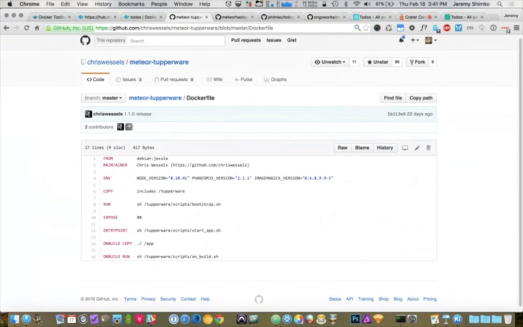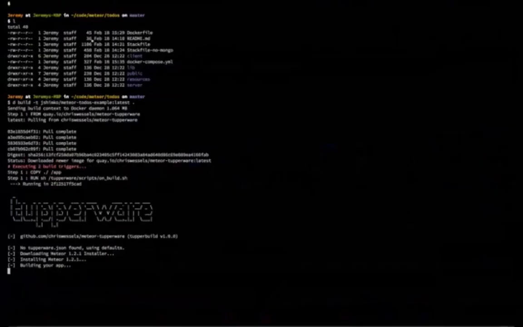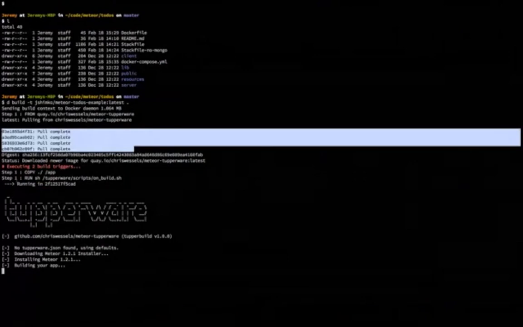So not a whole lot else to see here. The Bootstrap script sets up the whole OS and everything else. And then once you use this base image to start your app, this is the script it runs to start up Node and point it at your app. So let's go back and see if that build is done. We can see here it pulled down the whole base image that we were just looking at.